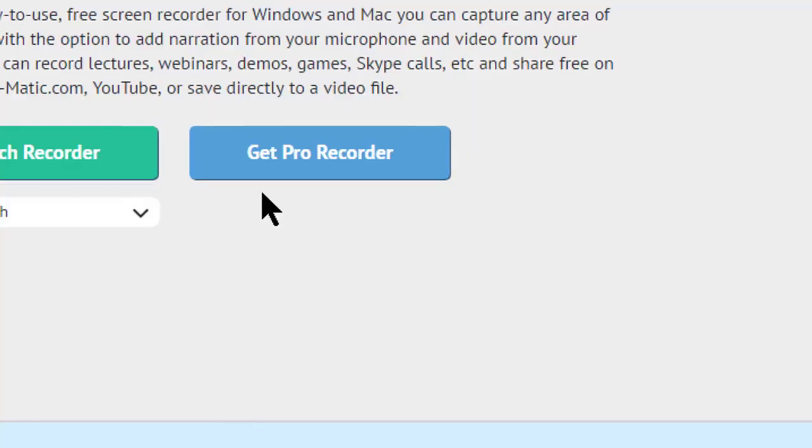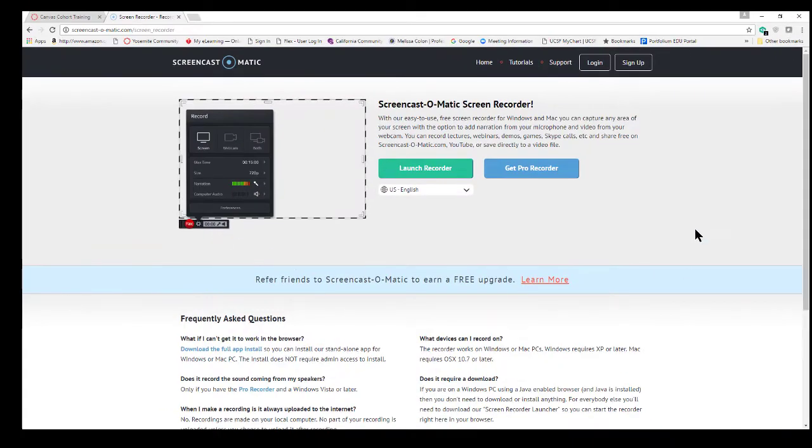I'm going to click on the Start Recording button, and then you get to this Screencast-o-matic informational screen, and the Pro Recorder you could actually purchase if you want. I think it's $15 a year. It gives you some editing privileges.